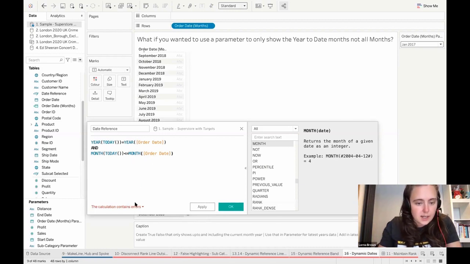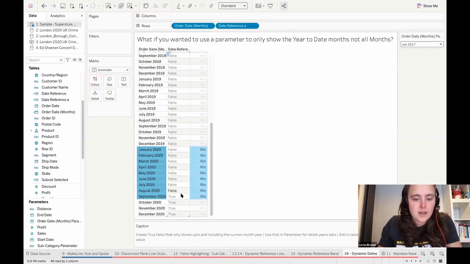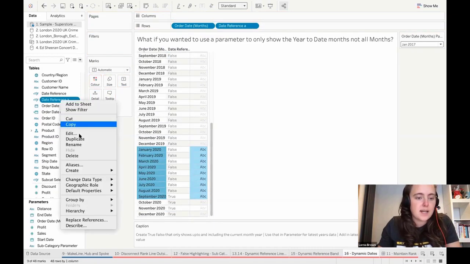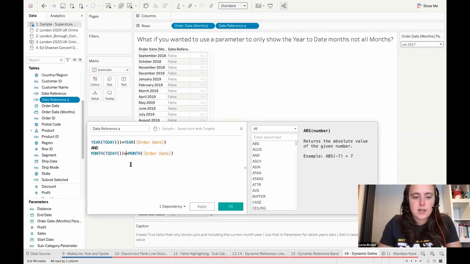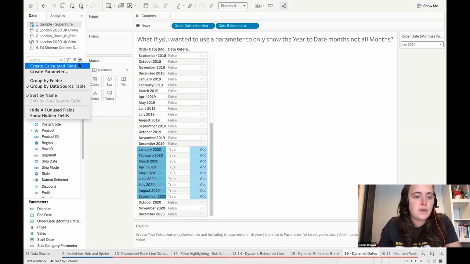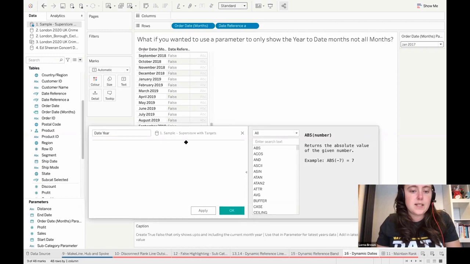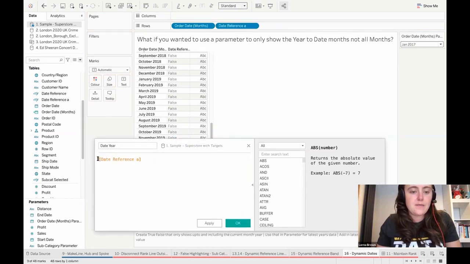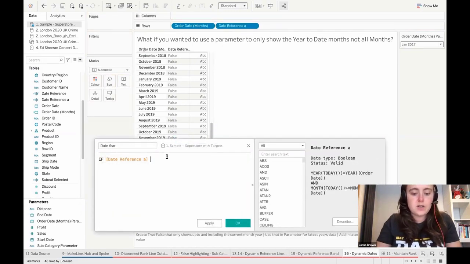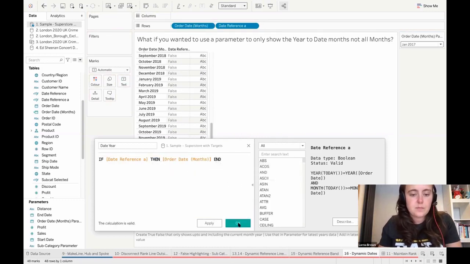So now I am duplicating a field. So I'm just going to call this date reference A. Now when I bring that into my view and put it onto my rows, you'll see that I have trues. It's because I've got my calculation the wrong way around. I want this to be greater than. Click OK. So you'll see that all of these are now true. So we create one more field, which is date of year. So what we're going to say is if this, which is a true false, then bring me back the order date months. End. Click OK.